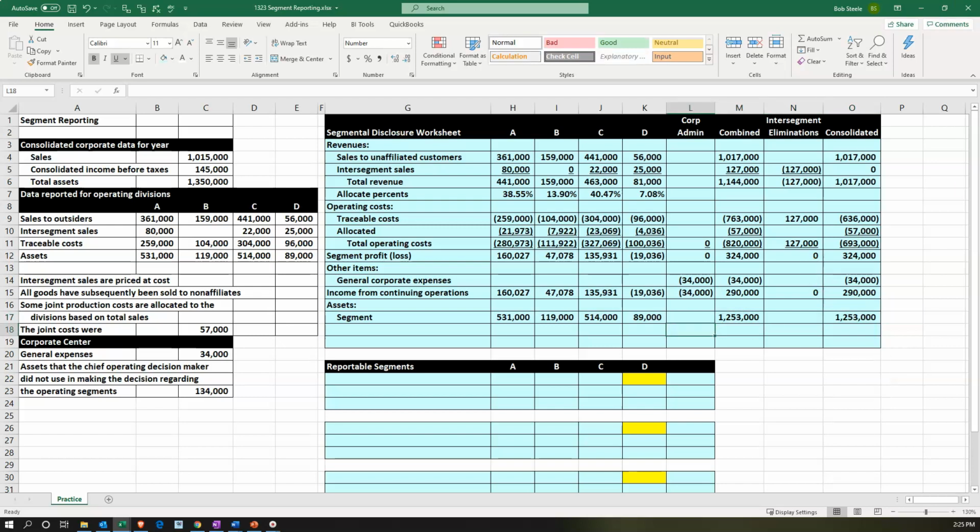Then we have the general and corporate expenses, which we said are going to be this 134,000, which is once again going to go to the corporate admin rather than a segment.